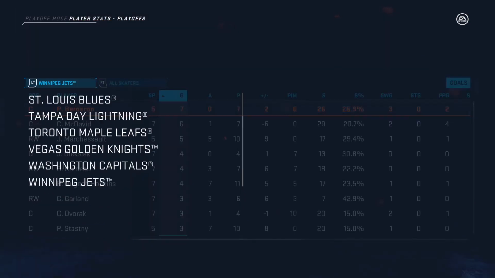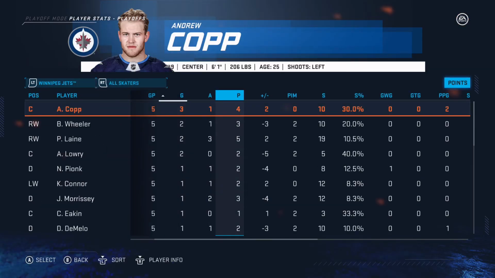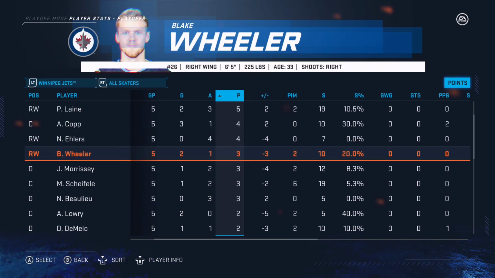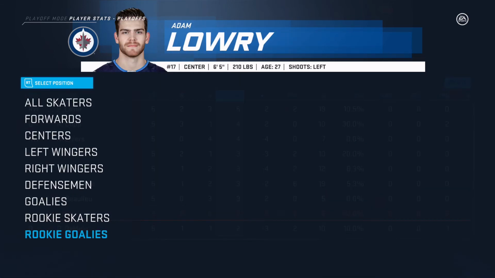Let's see what happened to the Winnipeg Jets to lose their series 4-1 as well. Patrick Laine had a point per game, but you need more out of Wheeler and Scheifele there if you're going to win that series. Let's see what happened to Hellebuyck in this series.